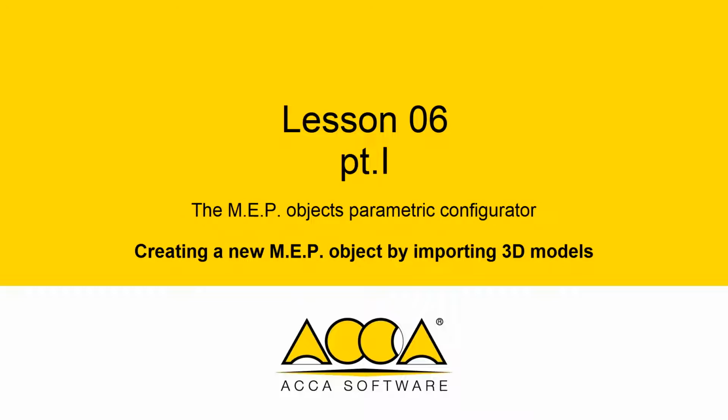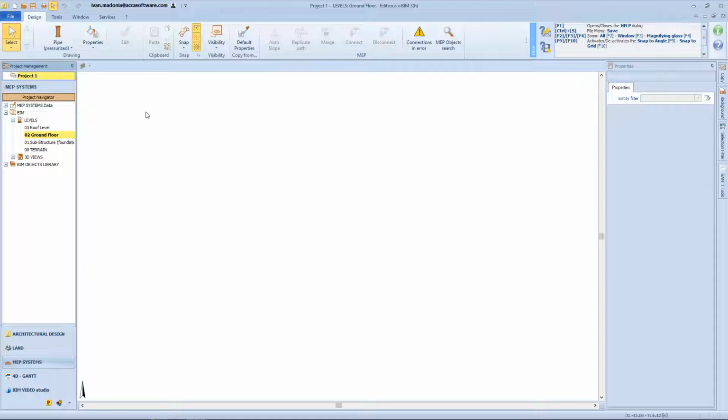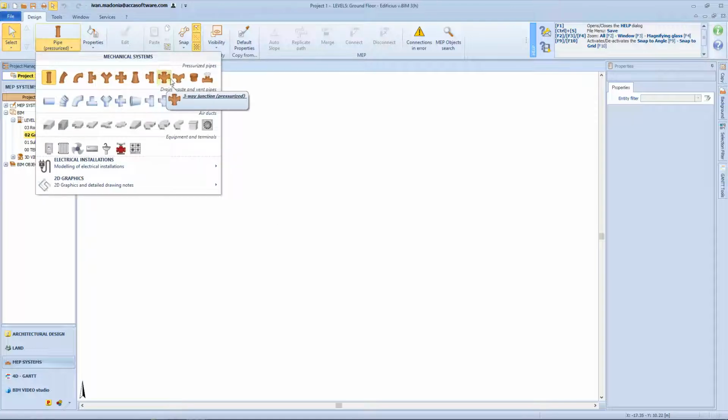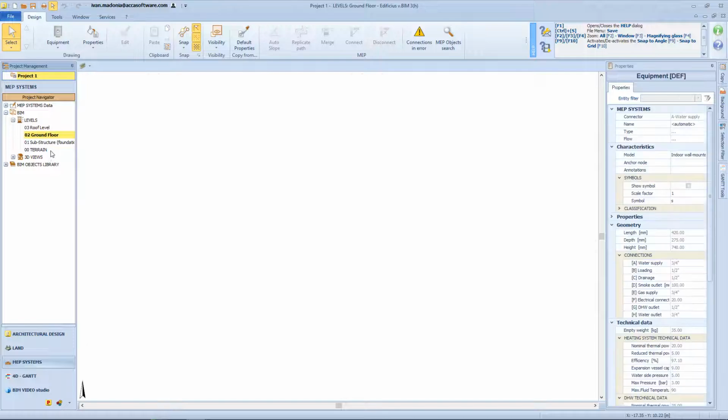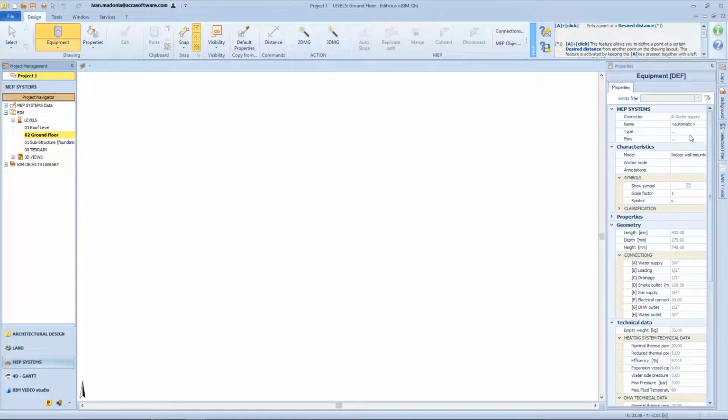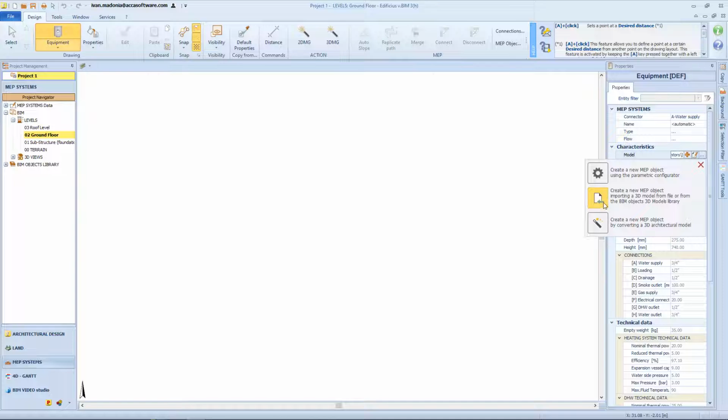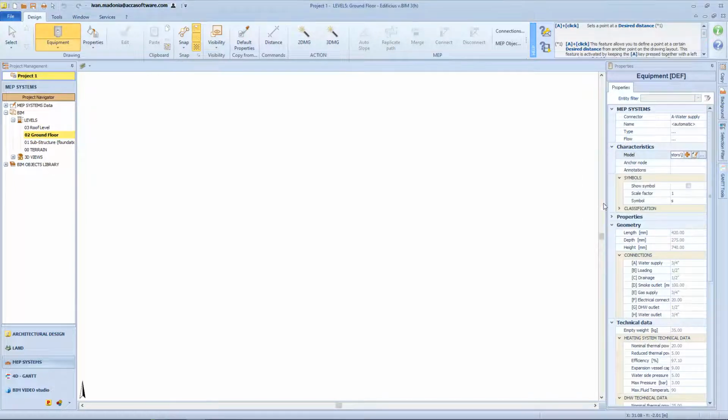Creating a new MEP object by importing 3D models. The second option, available for creating a new MEP object, is to import the 3D model from an external file. Simply select the type of accessory, equipment or generic MEP object to be modeled from the drawing menu. From the Related Properties toolbox in the Model field, click on the first button and choose the option Create a new MEP object by importing a 3D model from file.